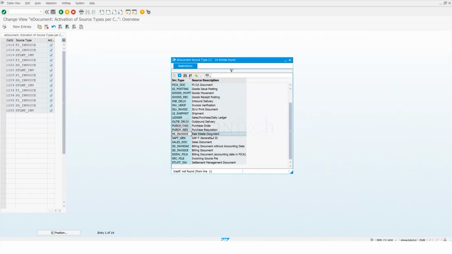SD, FI, 2 added. Do you know what this other one is? STLMT underscore invoice means? Settlement management document. Maybe the settlement. I'm not sure. It's fine. For invoice.